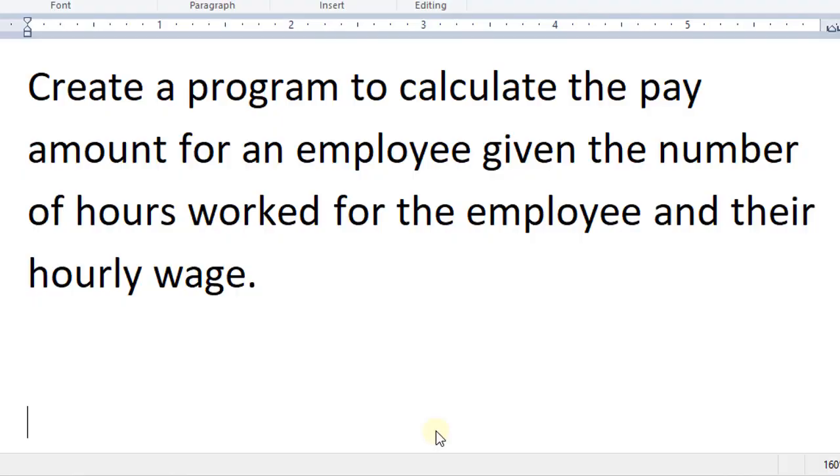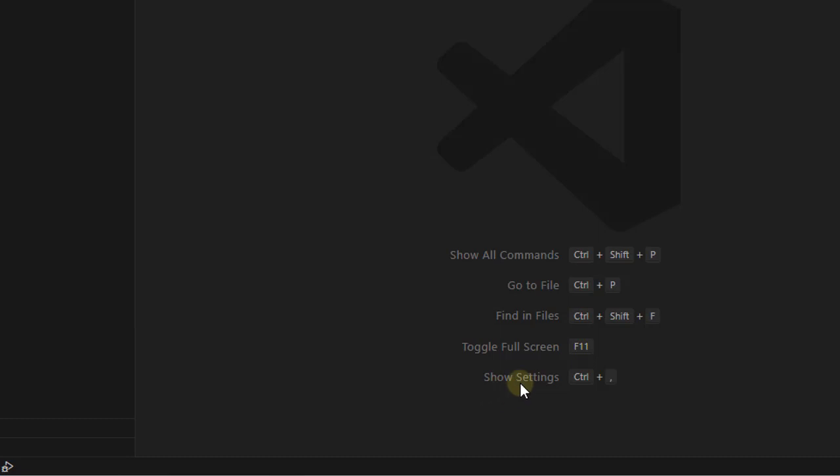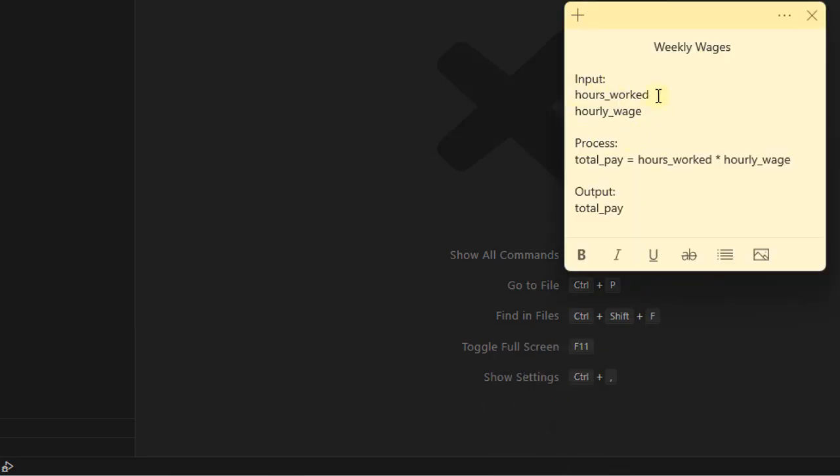Okay, so we have this problem statement. Create a program to calculate the pay amount for an employee given the number of hours worked for the employee and their hourly wage. So we did a previous video where we had the flowchart for this. So if you want to see that, go on to that video. We are going to create that. And we previously also looked at kind of an IPO chart structure.